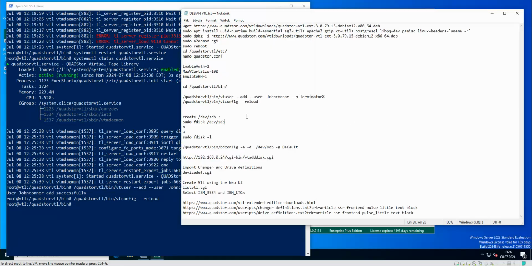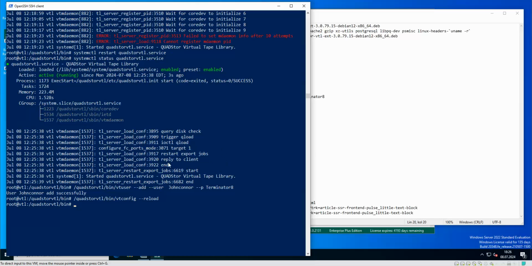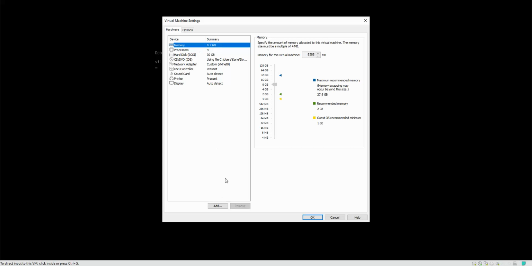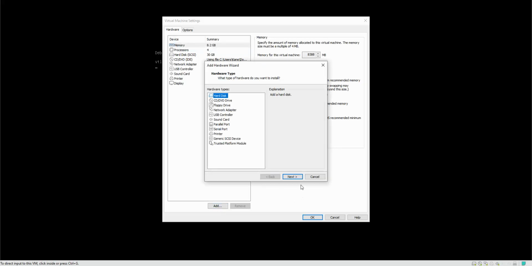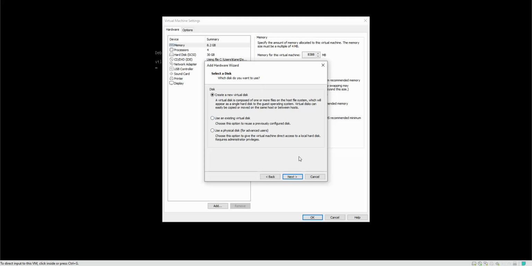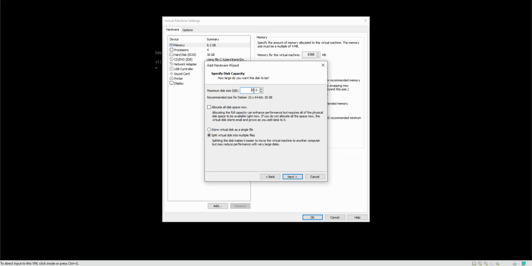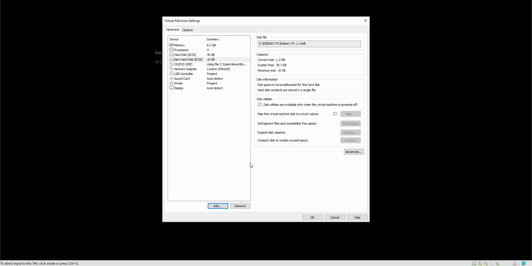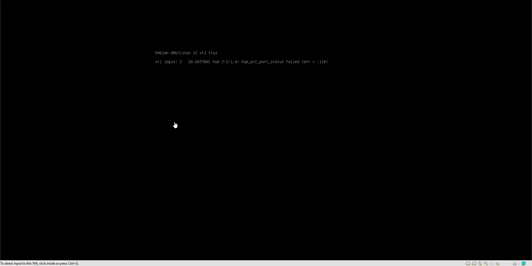Okay, another thing, I will need to add to my virtual machine another disk. So I'm just gonna add something small here because I don't need much space. Once again, it's just for the purpose of showing. Okay, so I'm just gonna add like 10 gigs of disk space.